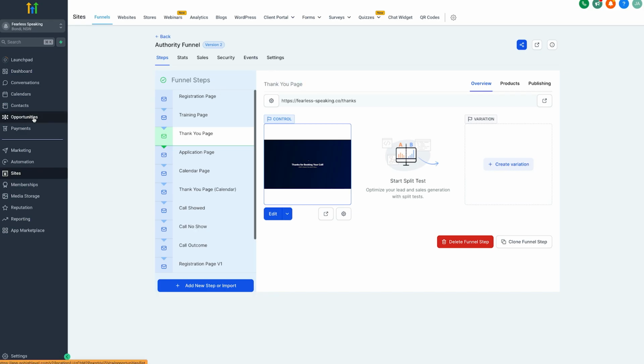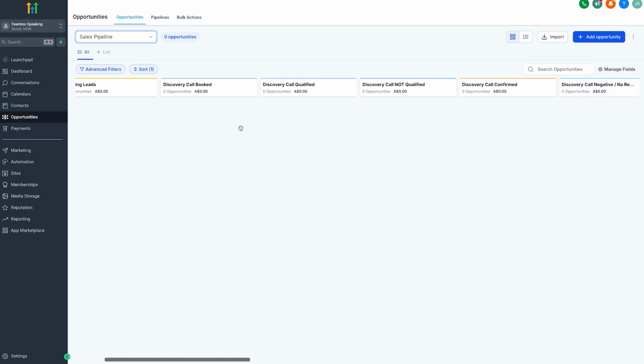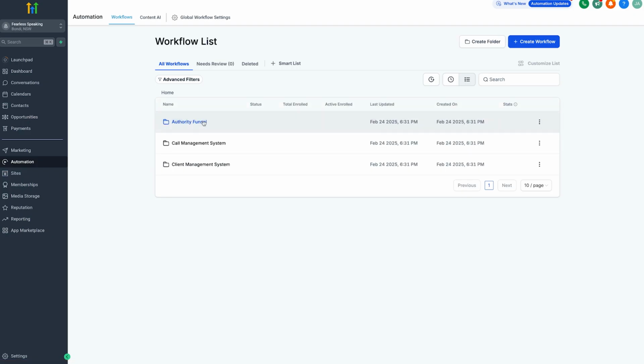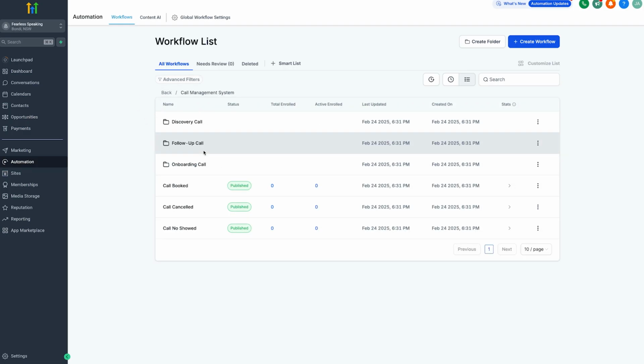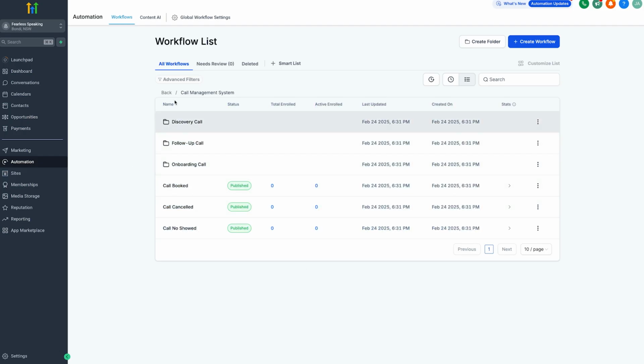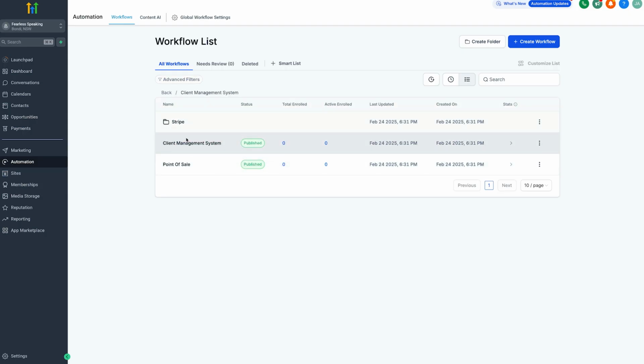So now we have a funnel completely built for this business, and we have the pipeline for new leads, working leads. So these are the people that you talk to and you need to follow up with. And all the automations are set up. Everything is going to work as it should. People are going to get the email when they register. We can manually call them. They're going to get the follow-up emails. We are going to be able to track who booked the call. All of it is automated. We have the client management system.